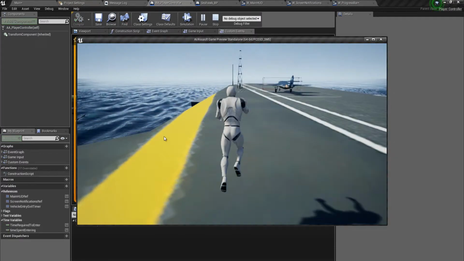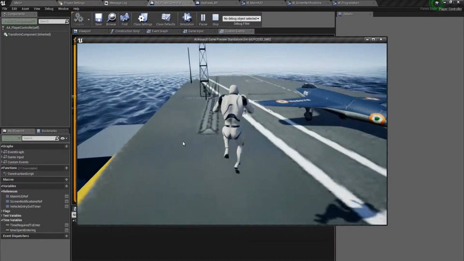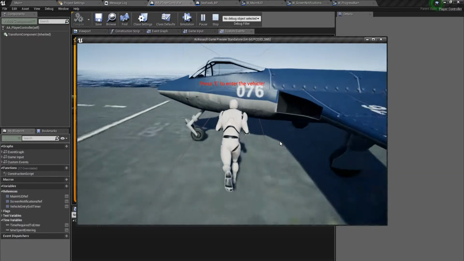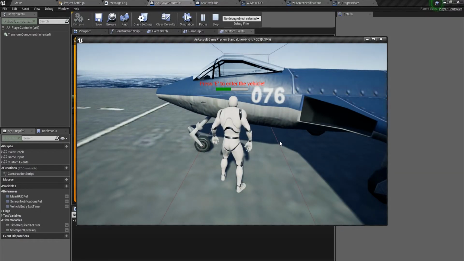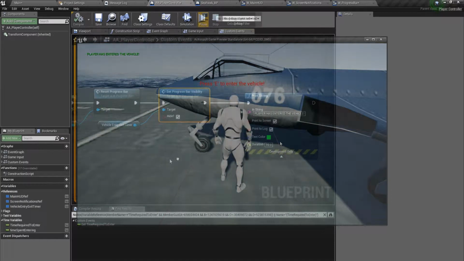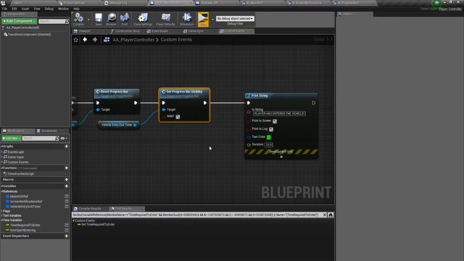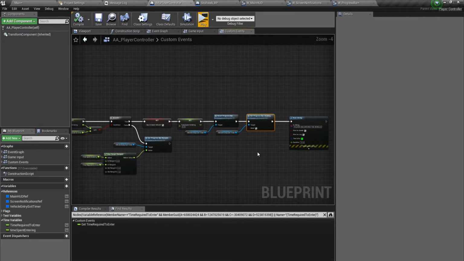Let's hit play. Now you should only be able to see the progress bar when you start hitting the E key. There you go. Perfect. Player has entered the vehicle. Alright, that's worked. That's how we tie the progress bar to our timer logic. Very straightforward, very simple. Okay, so I'll see you in the next video.